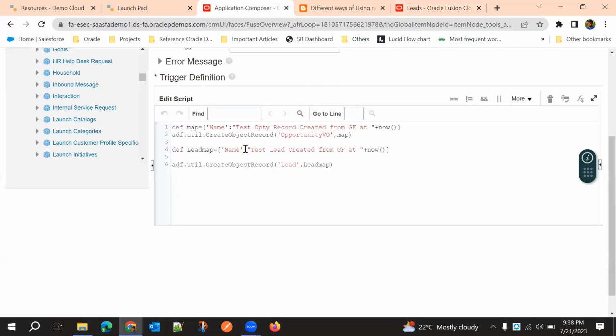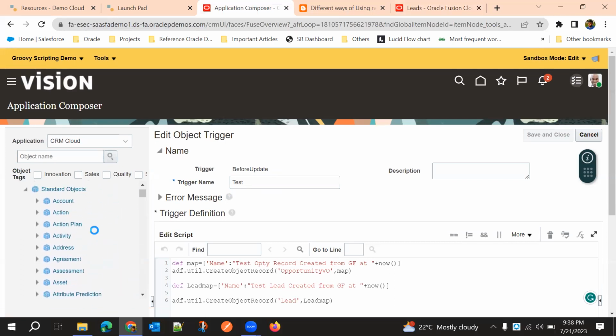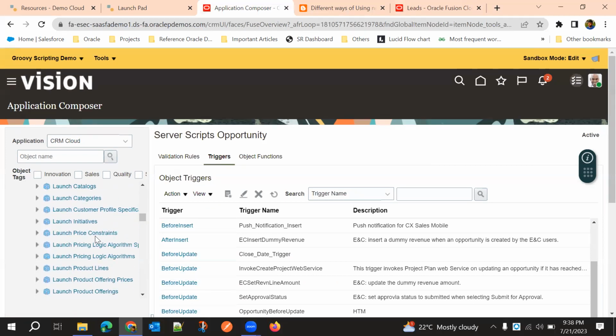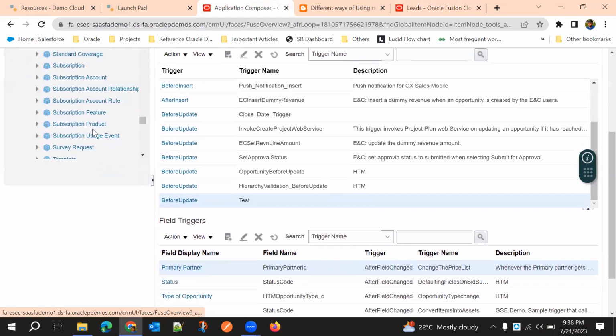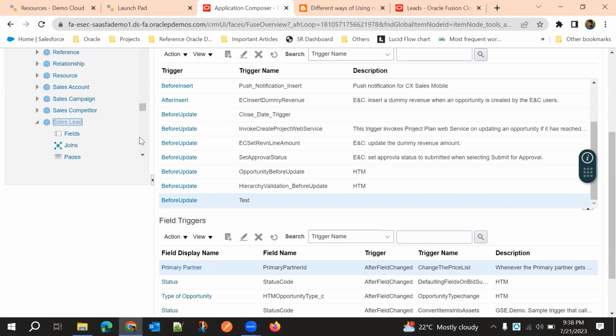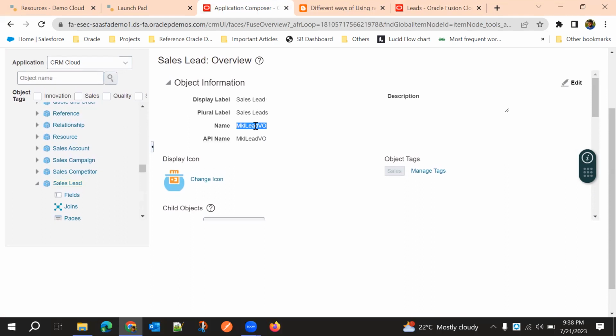Okay. So I'm assuming name is the same as lead name. So we'll verify the lead API name, object name, as well as the field name here. It's called sales lead. First we'll verify the Vivo name. It's MKL lead Vivo.